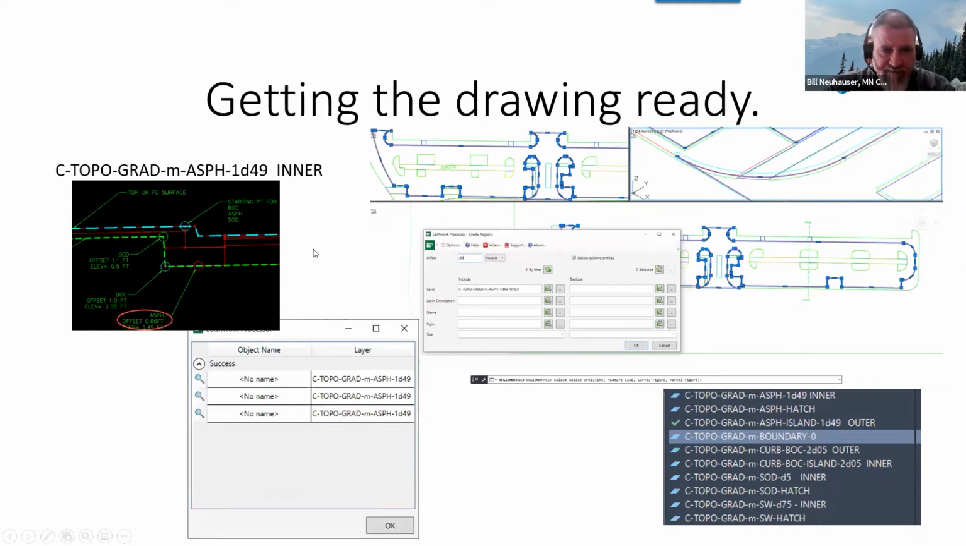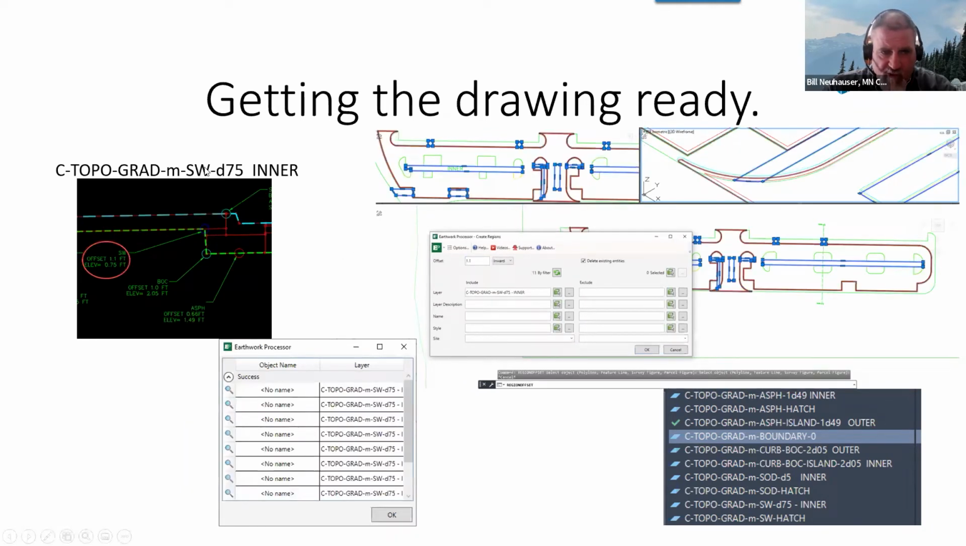Next one here, the asphalt. Again, when I gripped on it, you can see here what it highlighted. Okay. And that is offset 0.66 feet. Okay. And it's 1.49 feet down. Then for the sidewalk, again, when I grip on it, you can see what's highlighting here for sidewalk.